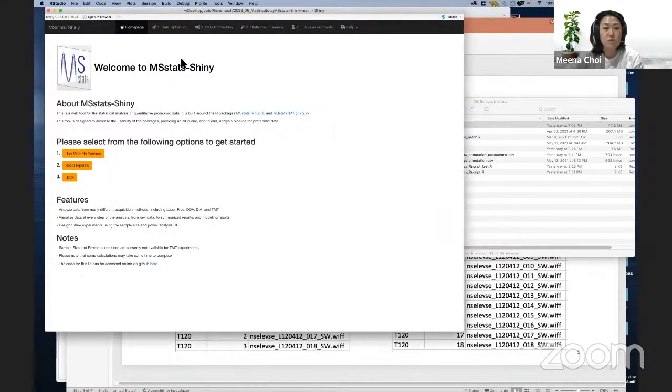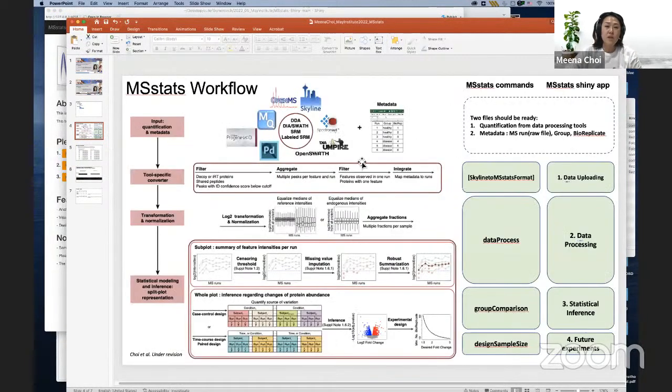So let's go to the first step. Here is the whole MSstats workflow. We have two files, and we input these files into MSstats or MSstats Shiny. There are multiple steps that happen. First of all, we read the data and do some preprocessing steps. We filter out some decoy or iRT proteins, and shared peptides, etc. If we have multiple peaks, we also aggregate them and filter some others, etc.